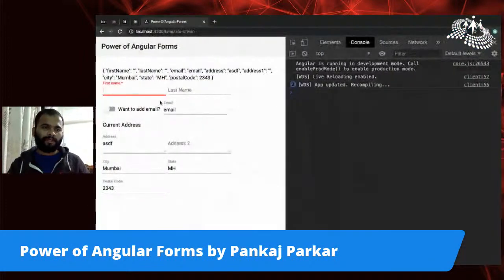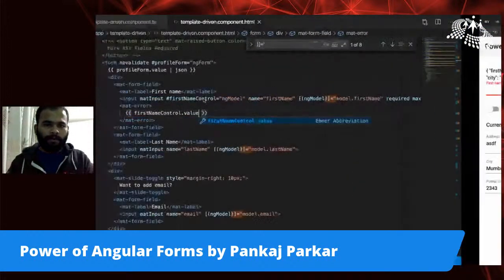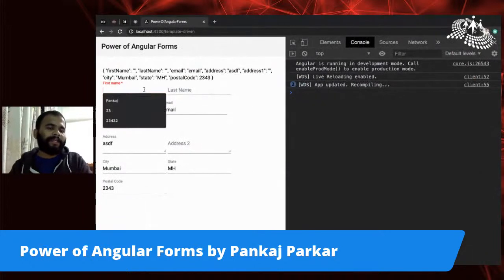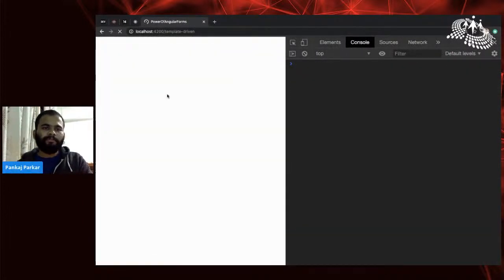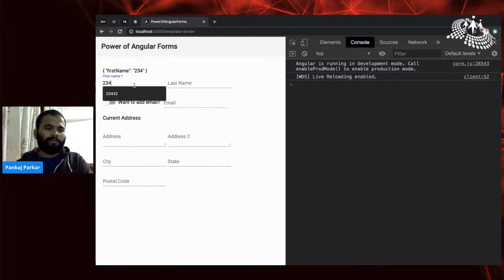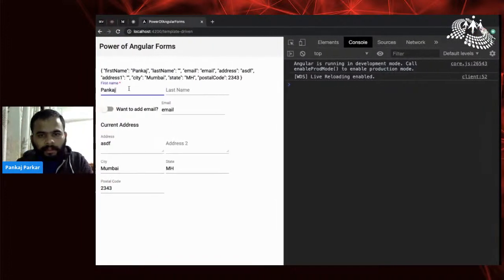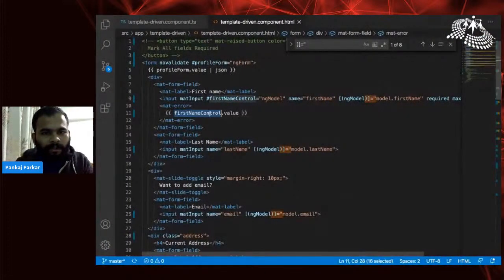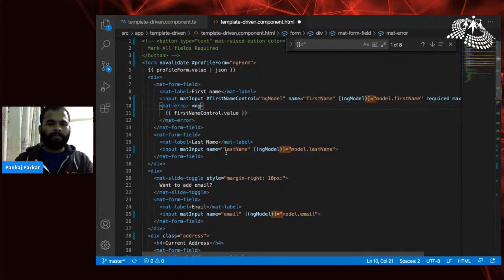Let me quickly go over the UI, and this is the value. Okay. So what ideally it should do is show the value of the error first name control dot value, correct? Did I save it? Okay. So whenever an error happens, it should ideally show this.